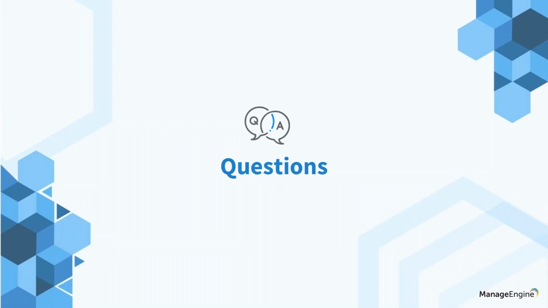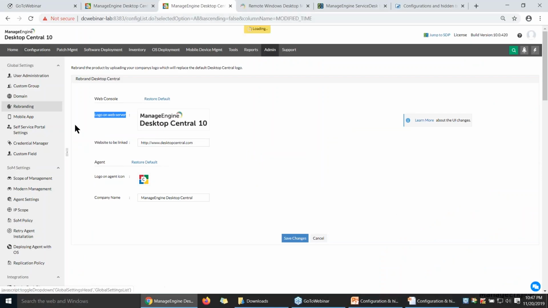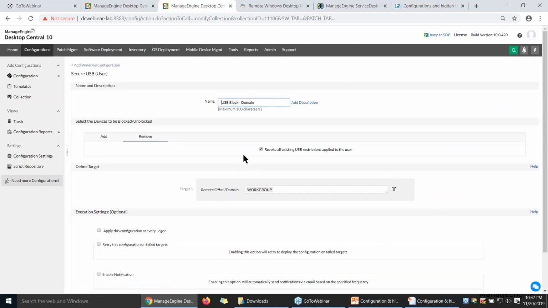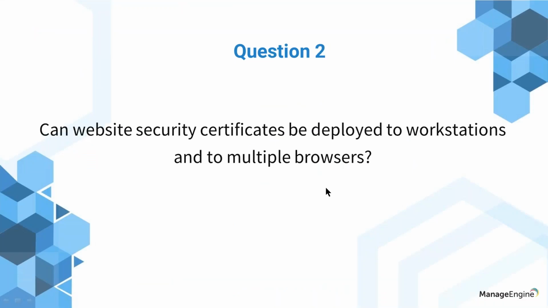Let's quickly discuss the questions. Does Desktop Central allow you to block USB devices for a particular IP range? Yes, it's feasible. Under the target option, you have an option to deploy to a particular IP range. This is one example configuration. I am targeting a particular IP range, so just define the IP range. In case you don't want to install on a particular IP address in this range, you can also exclude it. That is feasible with Desktop Central.